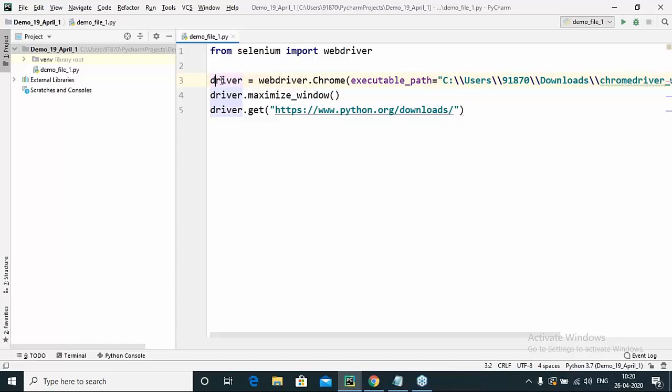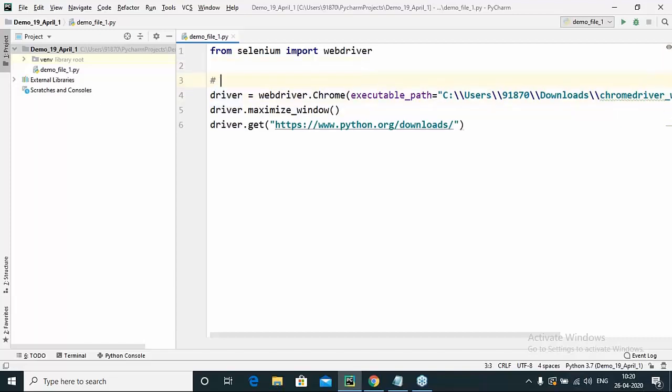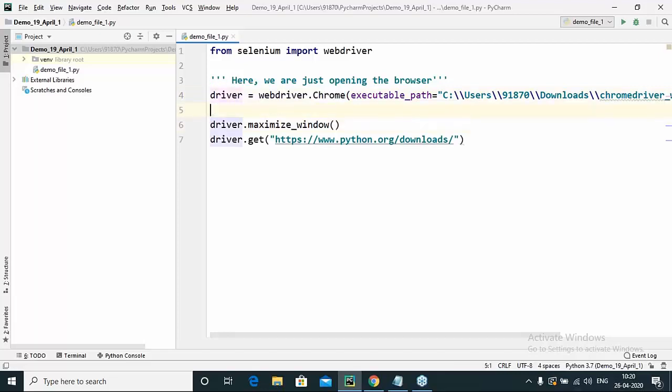Once this line is clear to everyone, let me write the comments over here so that it makes it easy. What is the first line doing? Here we are just opening the browser. The first line is responsible to open the browser. Whatever browser you give here, you require the specific driver for the same. Now coming to the next line.